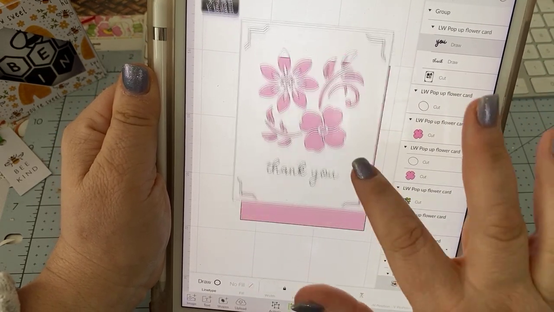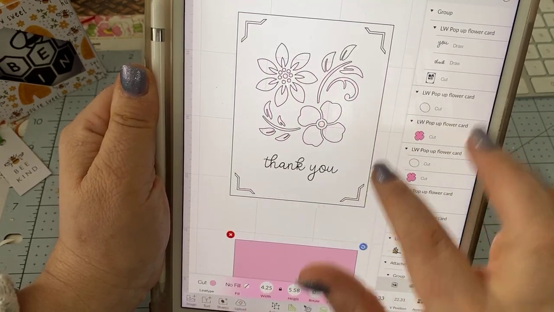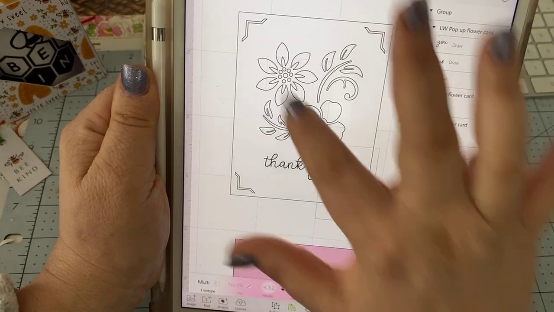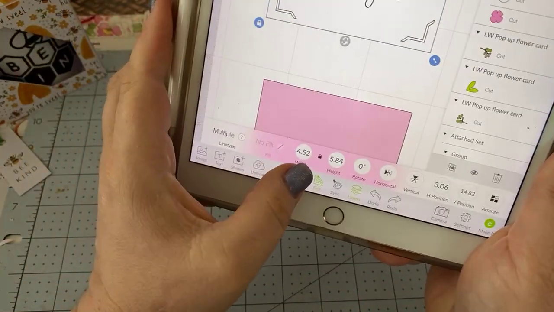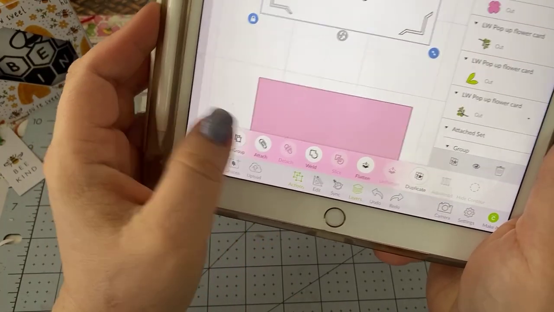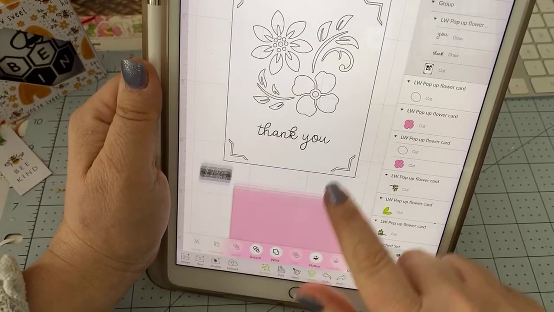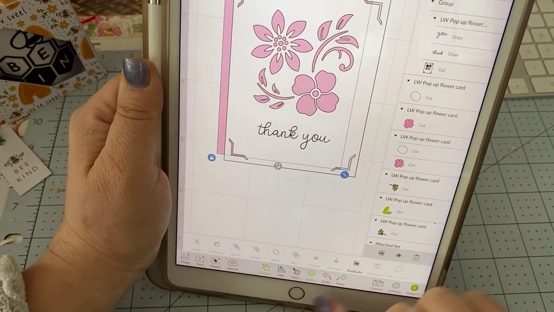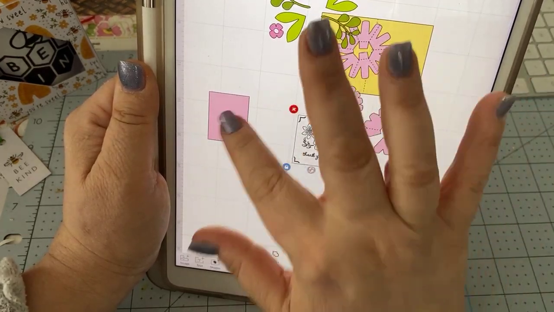You do need to make sure that this is attached to that insert card. So select them both and go to Actions and hit Attach. Now, let me just close my layers. When you're ready to cut this out, that's it. You're ready to cut it out.